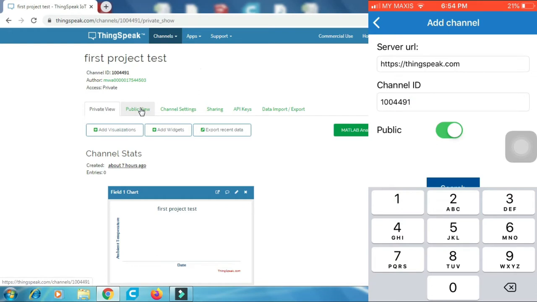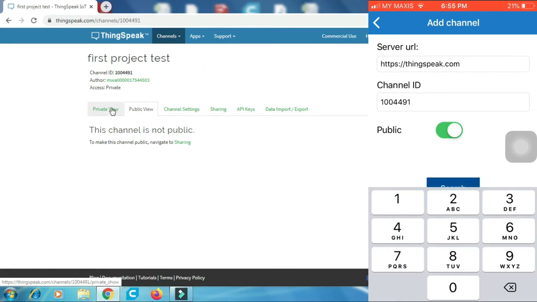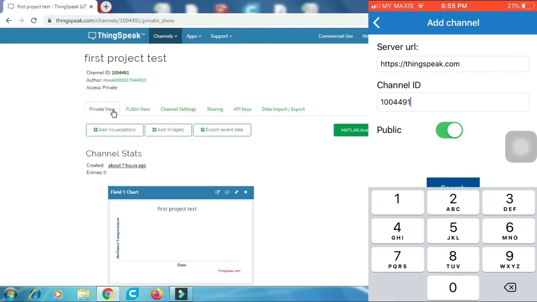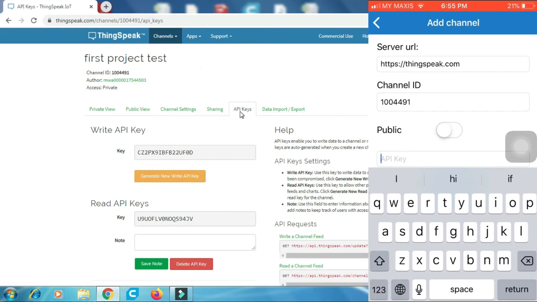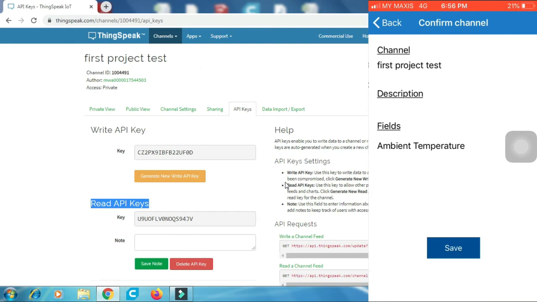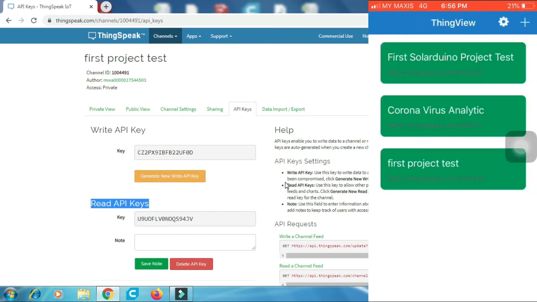If this is not a public channel, for example, if I want to make it a private view, then you have to turn the public button off in your smartphone. And there's an API key required. You go to the API keys of ThingSpeak. This API key is the read API key, which allows you to read the data from the channel. Click save, and that's it.